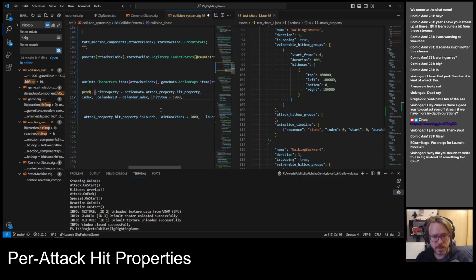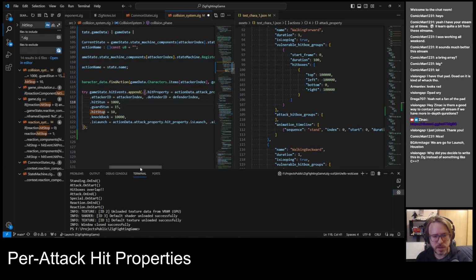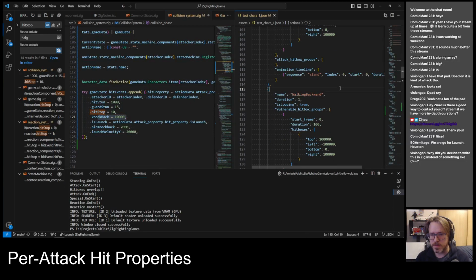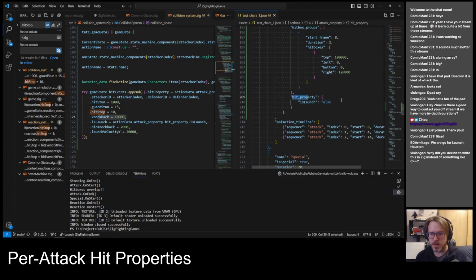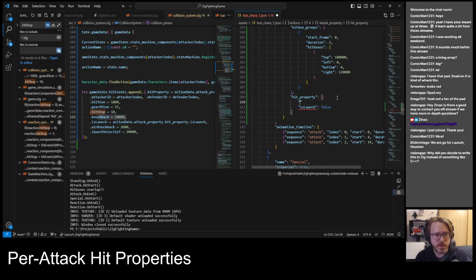Okay, so we just need to go through all these and assign the property, right? Okay, so we have hit stun, guard stun, hit stop, knock back, and so on. So we're just gonna go through here and assign them all. Right now we just have this launch, so the first one we want to do is hit stun, and we have it at 1,000 right now. Because it's a launch, so it's like whatever. They come out of hit stun when they touch the ground.